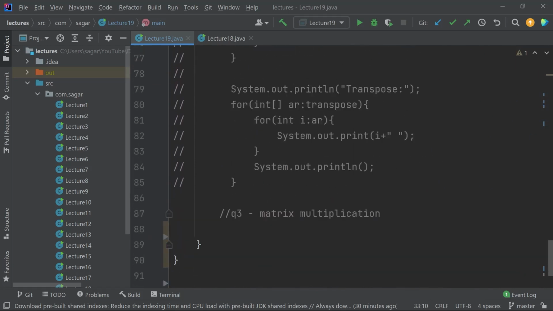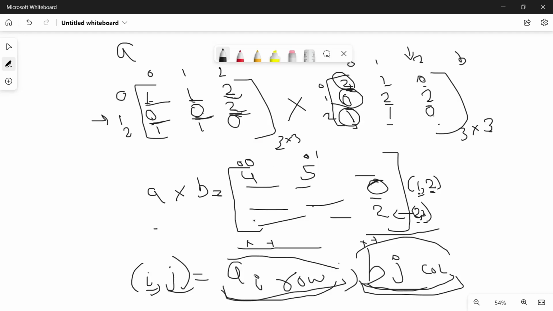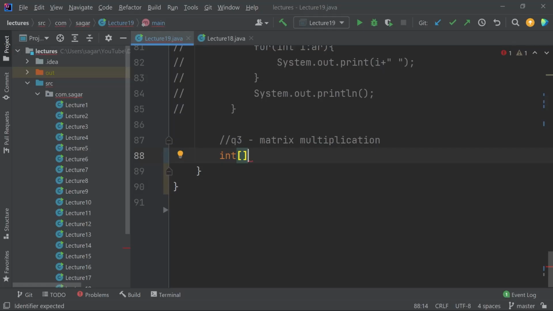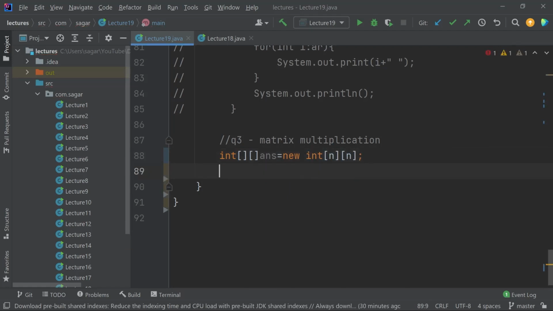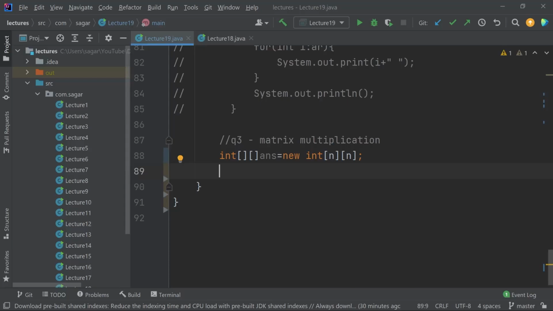So 2 matrices are created, and now I want to create a resultant matrix that will also be of size n cross n. I will call it the answer matrix. After that, we have to iterate over all the indices. So it is index 0 0. We will select the 0th row from our A matrix and the 0th column from our B matrix, and calculate everything. So we first have to iterate over this answer matrix.